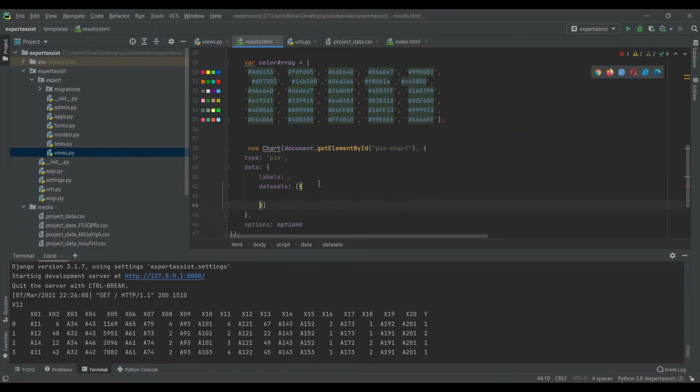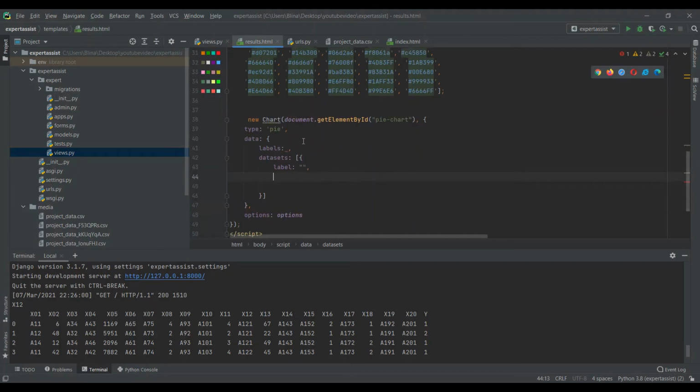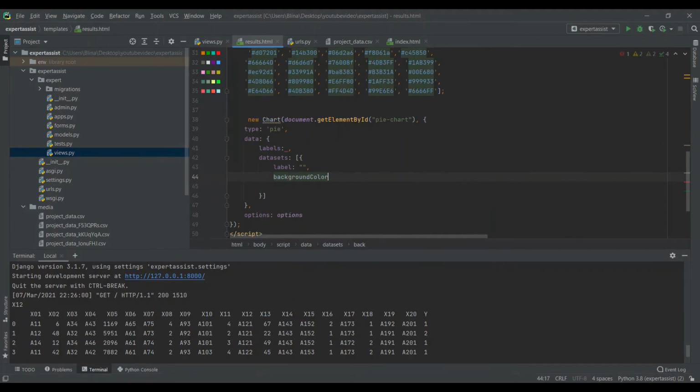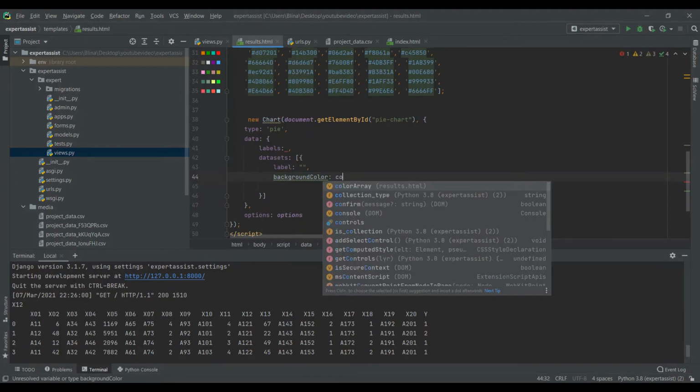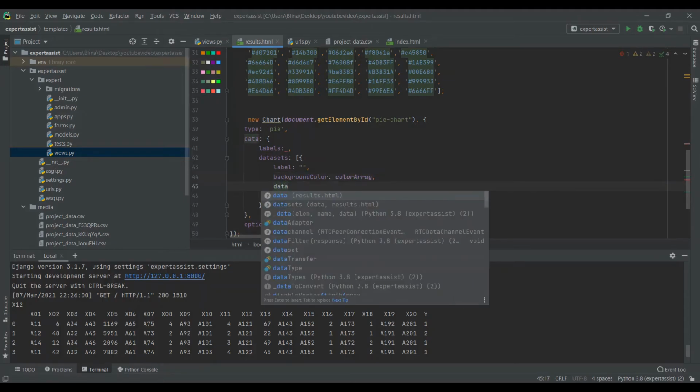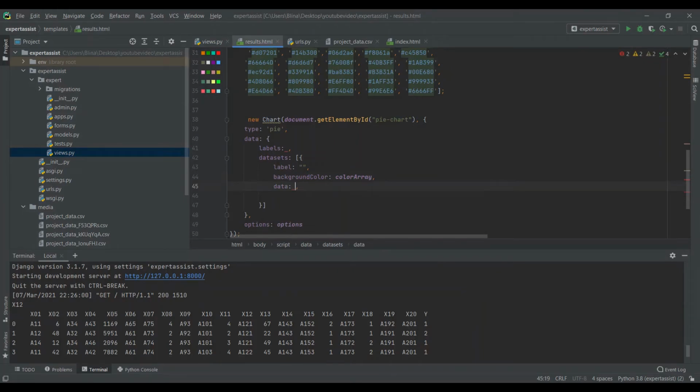Okay, let me just close those together in one. Okay, so data sets, and is going to have again another label, and I'm just going to leave this label empty. Those are from the chart. Okay, they are already prepared and they should look like this. So I'm just using it background color. Background color, take the color from this color array that I created, and data is going to be the data that I'm going to get from the views that I'm going to prepare now.